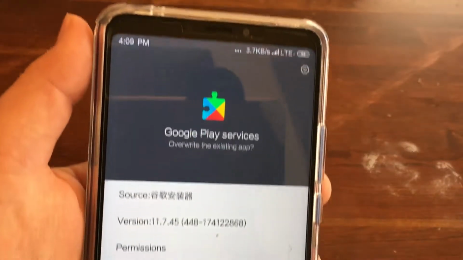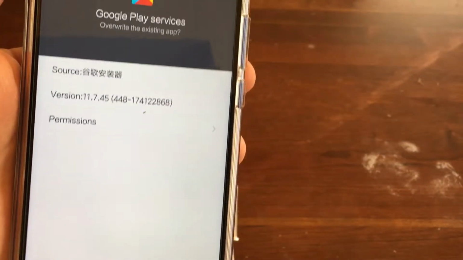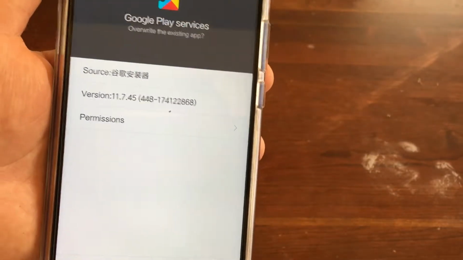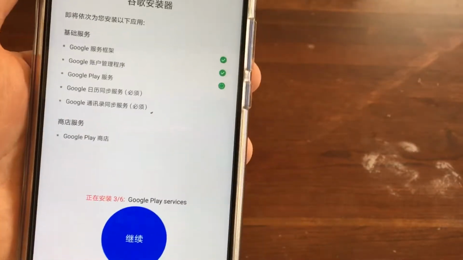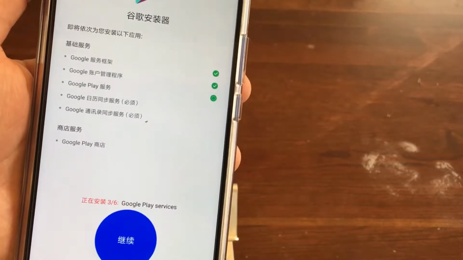In my case, you're going to see that it overwrites. You're going to keep hitting install every time. And then when it's finished, just hit done. Never press open. Go all the way to the end and keep pressing it. In my case here, I'm going to hit cancel just because I already did it. Now it's going to go through all of this. It's going to install all the services, blah, blah, blah.